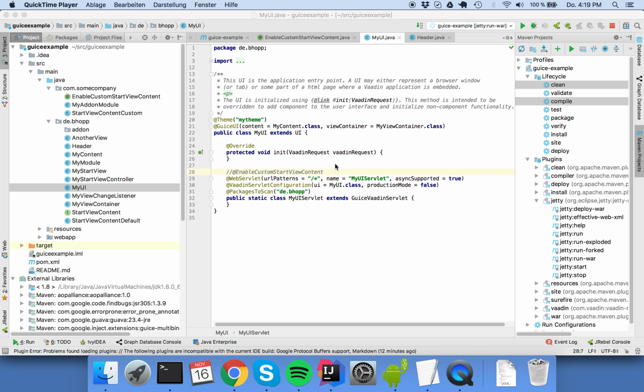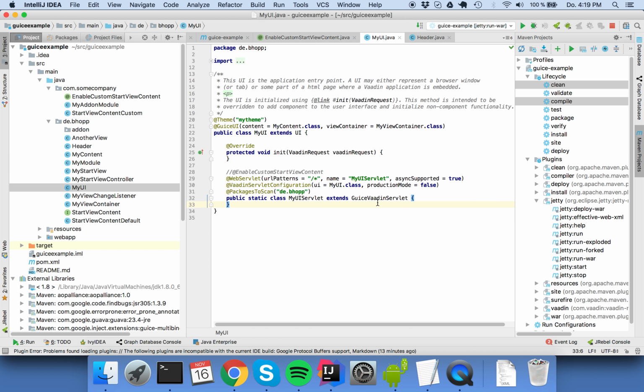Now, you see here that this is an application that was created from the Maven archetype Vaadin application. And what I did change was I changed the Vaadin servlet to be Juice Vaadin servlet, of course. I added a packages to scan annotation. What does that mean so far?